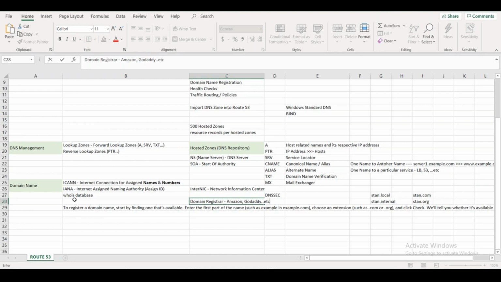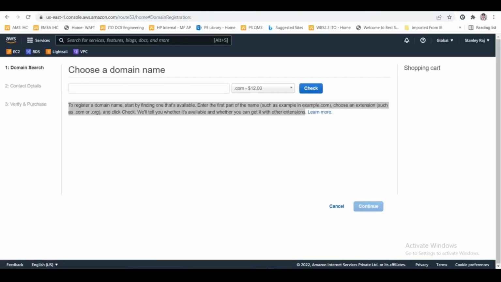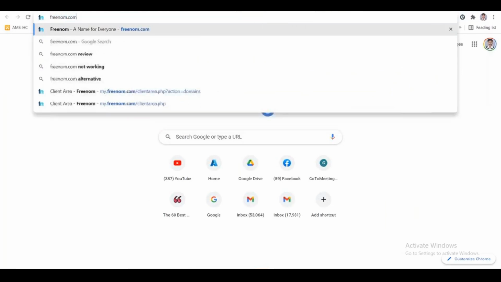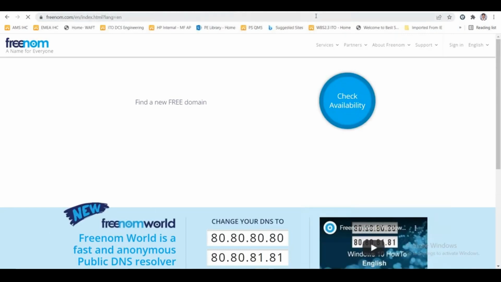But if you want to practice with an internet-facing application, or if you want to go and purchase some domain, there are a lot of providers who provide free domains on the internet. Mostly I use the Freenom site for getting free domain names that can be used on the internet. So if you want to use it on the internet, then you have to go and purchase it.